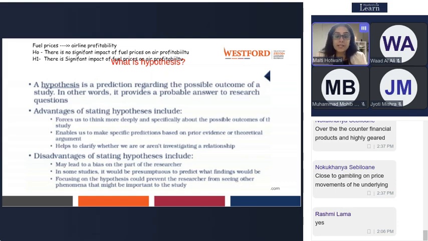And it also helps us to have a clear idea of the relationship that our variables have with each other. That is, what is the relationship between independent and dependent variable, right? Then what are the major disadvantages, right?